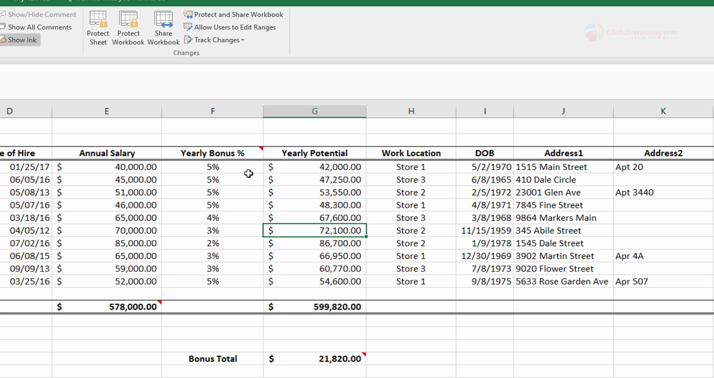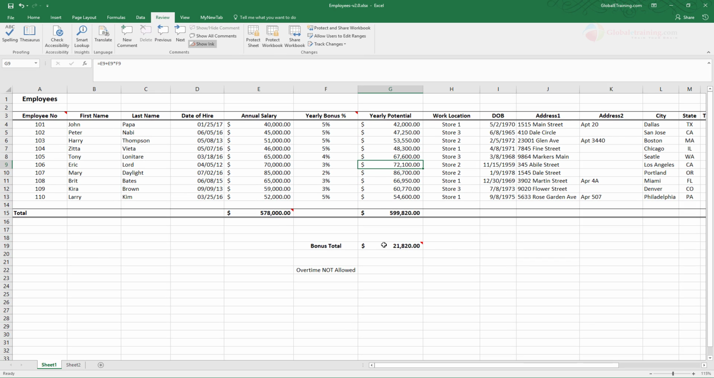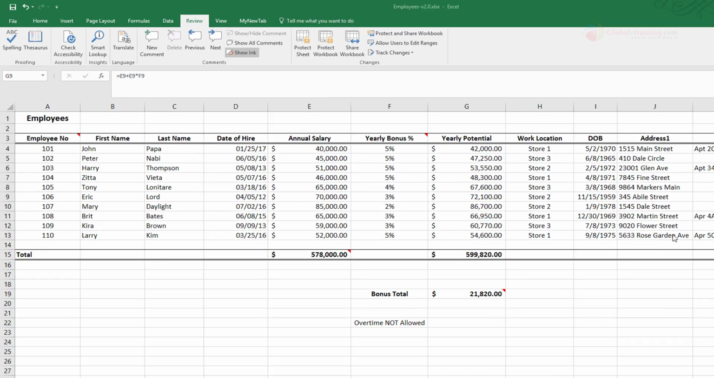Now, as you can see, once a comment is added to a cell, you have a red triangle at the top right corner. That's an indicator that cell has a comment. When you hover your mouse over the cell, it automatically displays the comment. On this sheet, we have a few comments. There's one here, here, here, and here. As you move your mouse onto the cell, you actually see the comment.